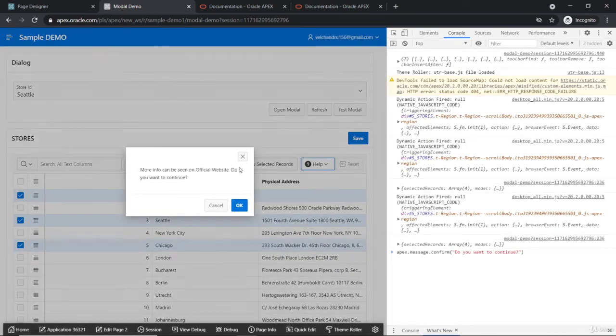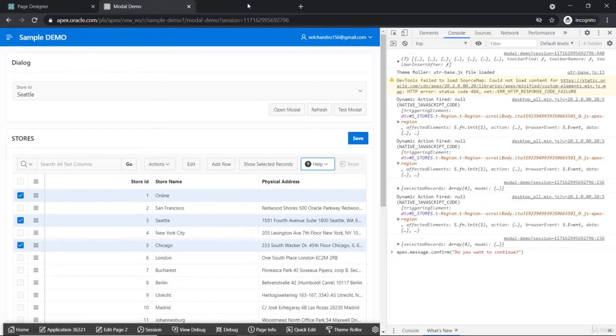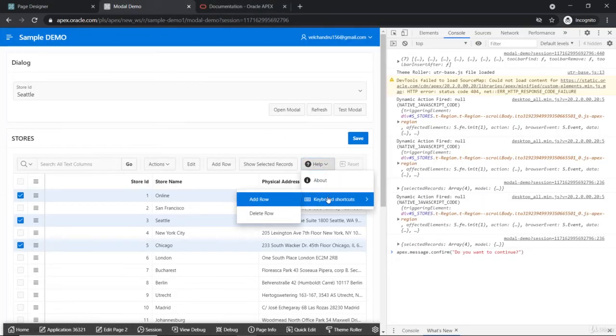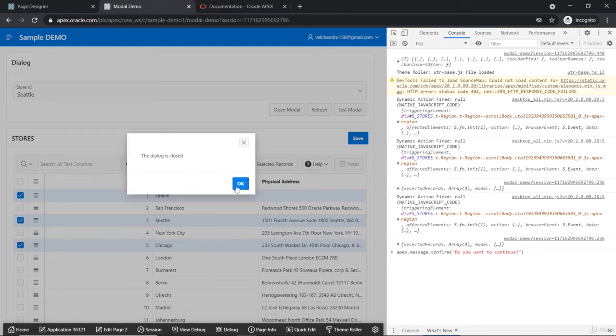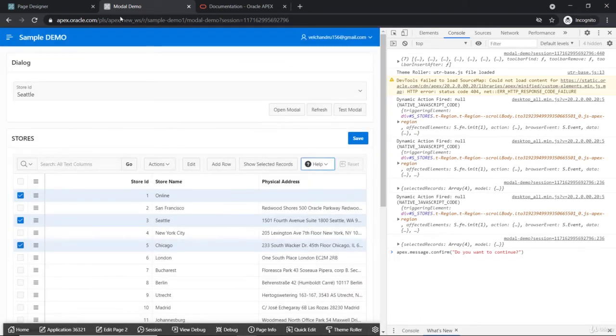If I click About and OK, it redirects as expected. And now if I click cancel, it shows me that the dialog is closed, so that apex.message.alert is called. So basically it closes and calls that. That's about these two buttons, and you can now understand what apex.message.alert and confirm are.